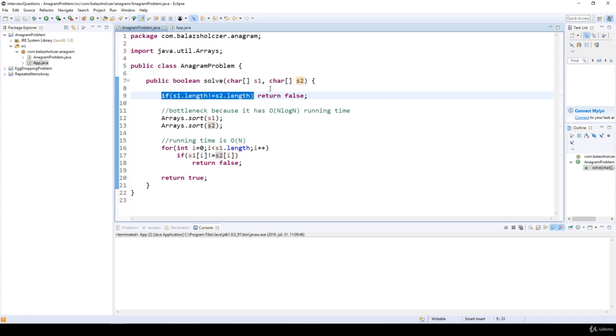it means that the lengths of these two words differ, so we return false, they cannot be anagrams. Then we have to sort the given strings. In this case, the given strings are one-dimensional arrays of characters. We can sort them with the help of Arrays.sort. It is going to have O(n log n), so linearithmic running time complexity.